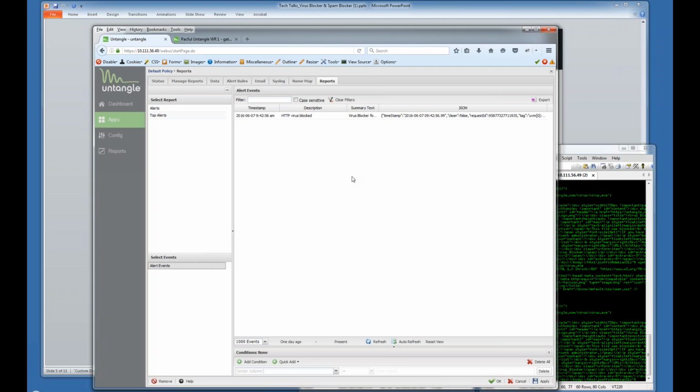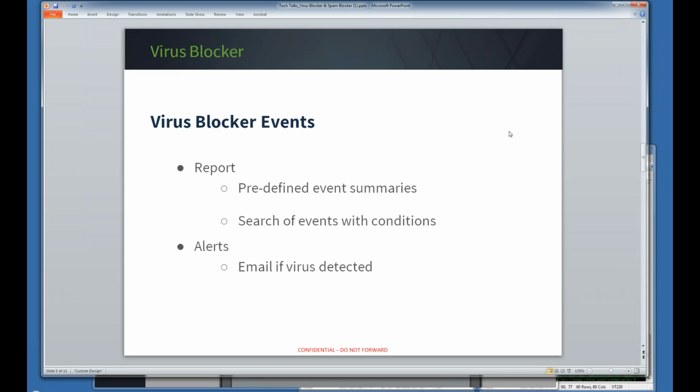So not only will it help you prevent getting the viruses, if a virus gets through, generally you'll start seeing some unusual traffic, and if you have that checked, it'll alert you to what machines may be having that problem. So that is pretty much the bulk of virus blocking. Again, really simple to configure, pretty easy to use. Everything's automatic.